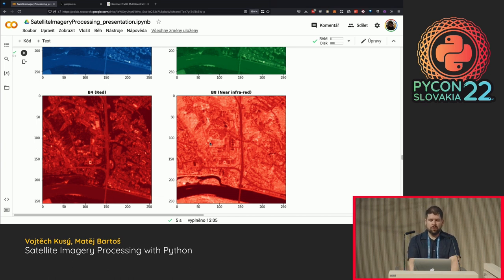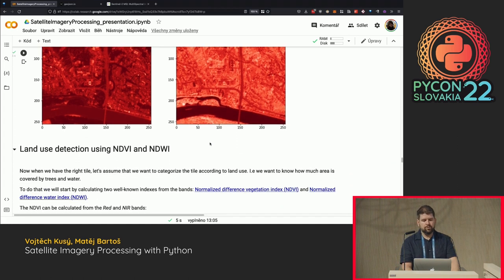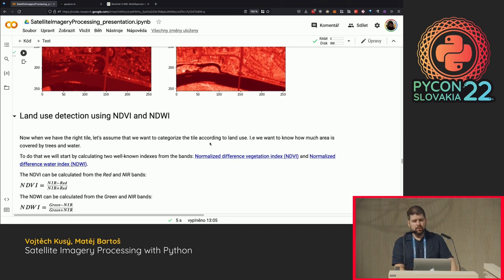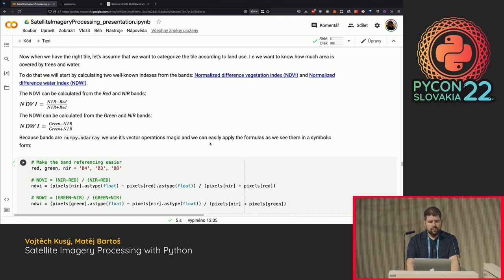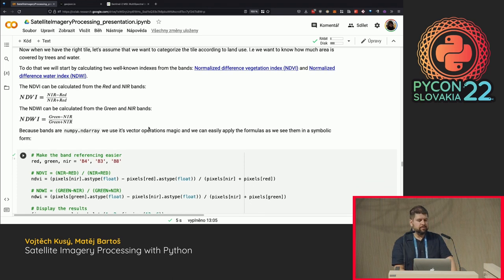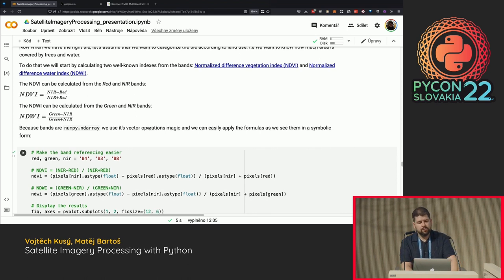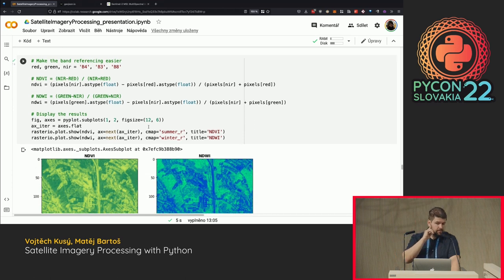If you have those spectral differences, you can use them for various calculations. And we'll use them for land use detection using two indexes. One is called NDVI, which means normalized difference vegetation index. And the second one is called normalized difference water index, which is NDWI. They have been known for a long time, I think from the 70s or 80s, and they have a pretty simple formula. You are basically just subtracting and dividing the layers, the bands. And so let's do this.